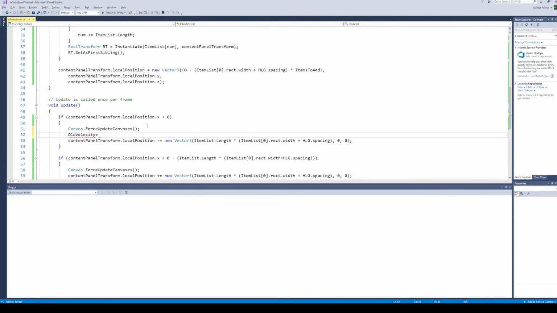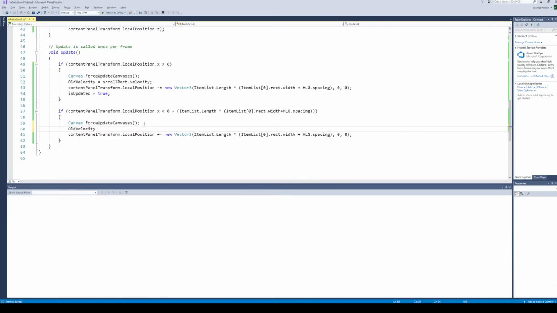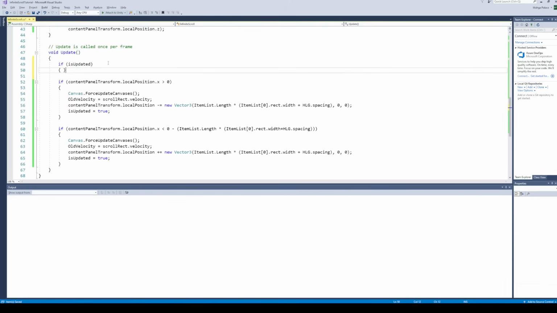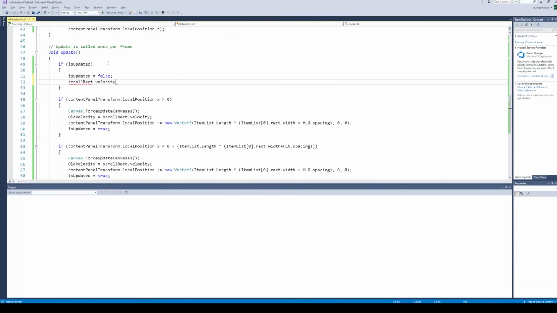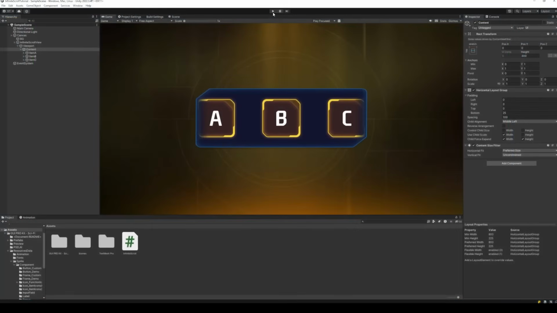And now, when we reset the position of the content panel, save the velocity of the content panel and set the boolean to true. And now, if we reset the position of the content panel in the last frame, we will ignore the velocity calculations by setting the velocity of the scroll view to the one we saved in the last frame. And we are all done.